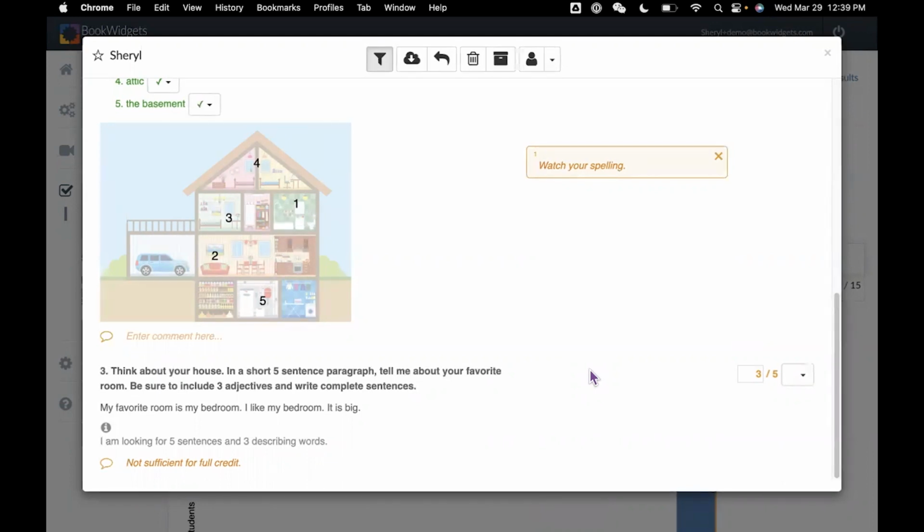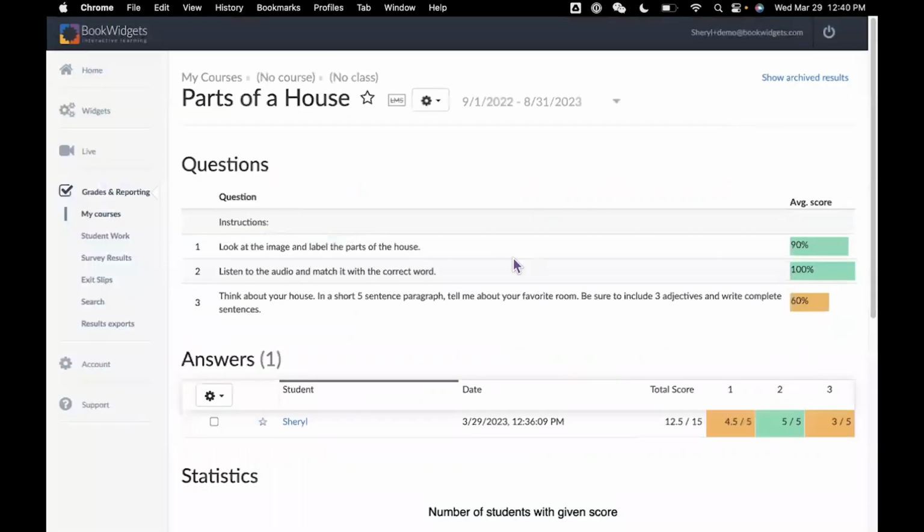Now I could come up and select my little arrow to return work, but if I have a class of 40, I don't want to hit return work for every student. So I'm going to show you an easier way to return your work to your students all at once.